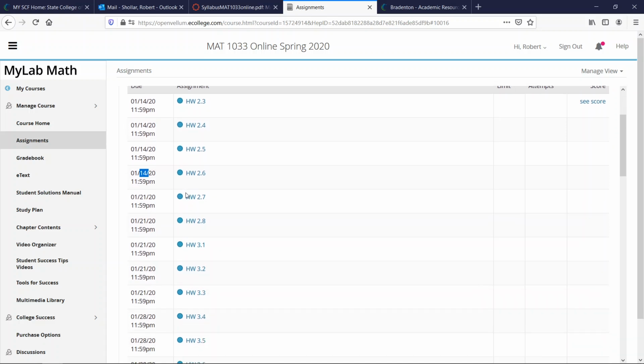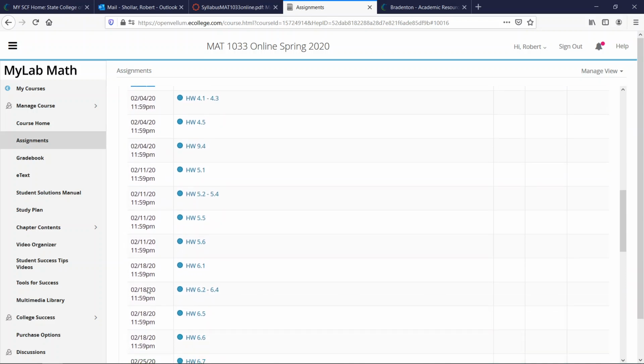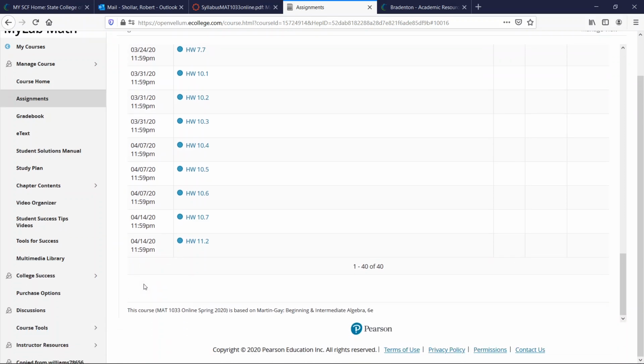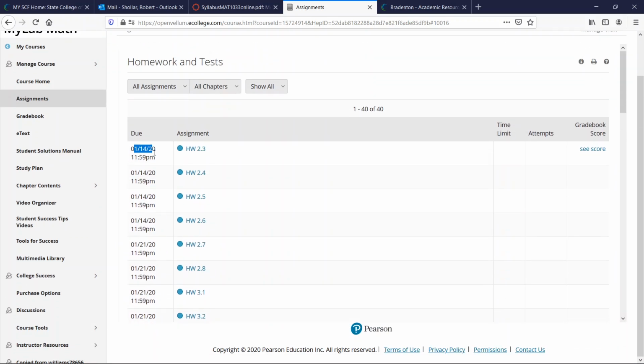And then these are the week 2 assignments here. You can see they're due on the 21st. Week 3 assignments due on the 28th, etc. So you can see all the due dates are lined up. So if you're working on these assignments after, say, for example, January 14th, then that's when you're going to get that 25% late penalty.